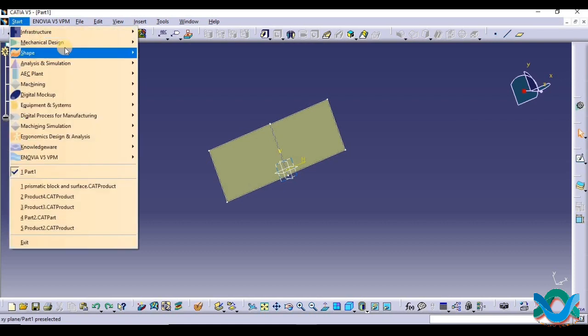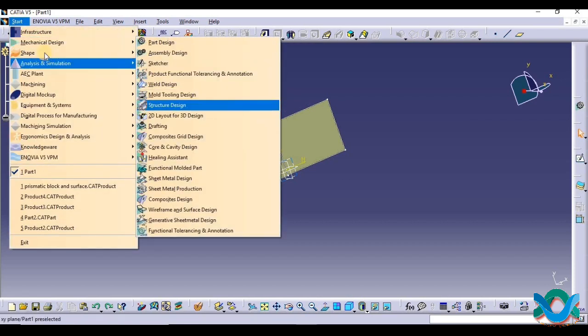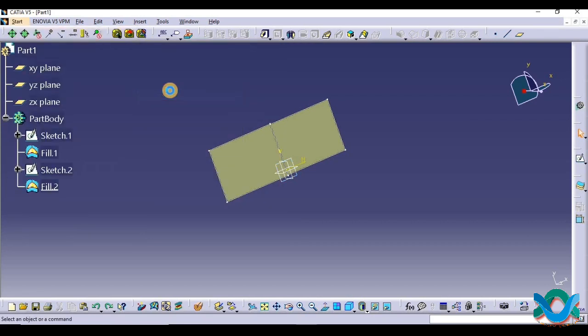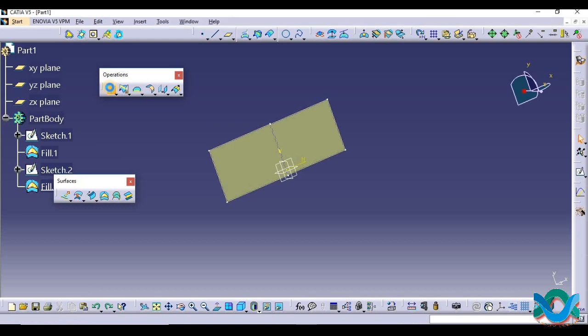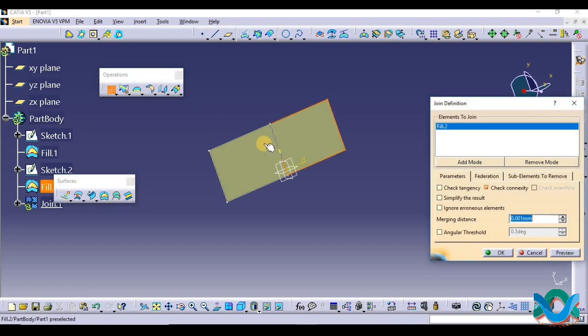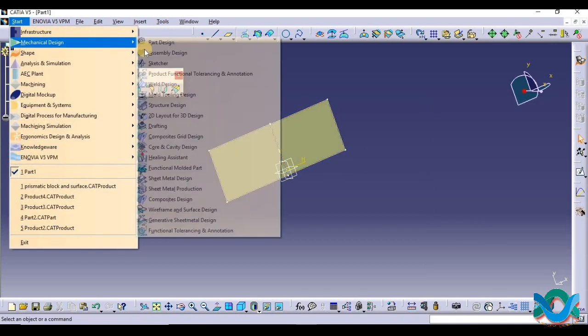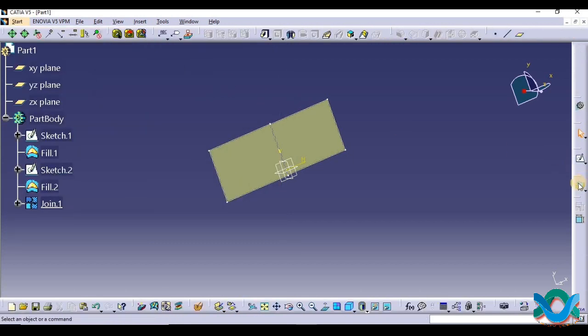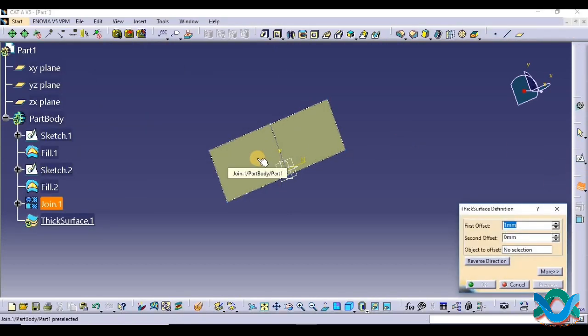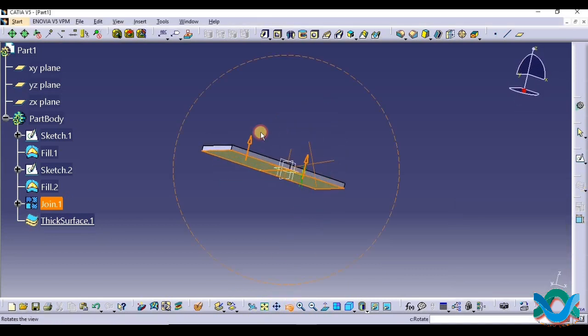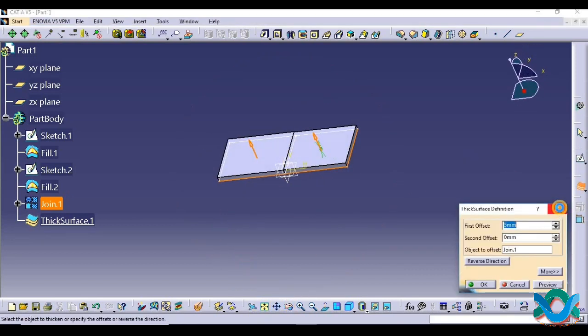But if you use the tool called Join, just click on Join. I want to join this with this. Click on preview. Now, if you give the thickness, then click on one and the other one will always be selected. Give the thickness of 5 mm, click on preview, okay. So it is used to join the two curves.